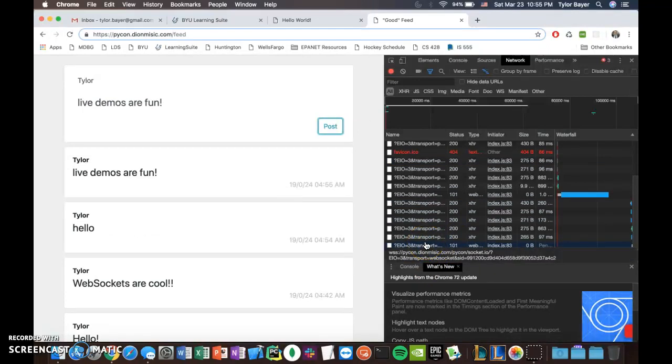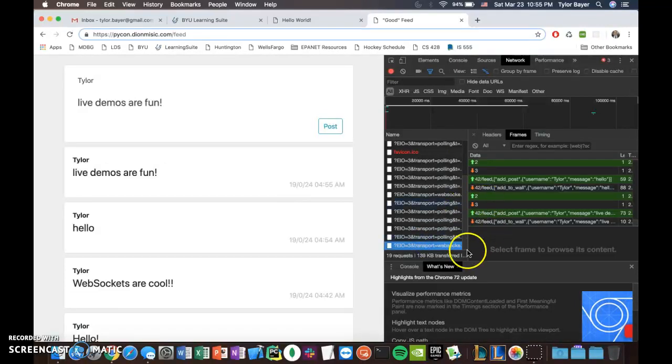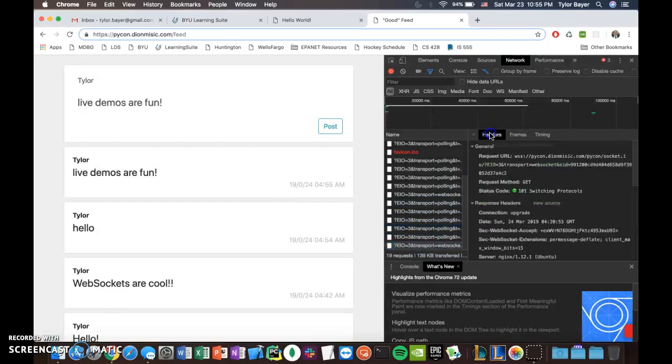You can notice that it's not an HTTPS URL, it's a WSS, which means it's a, well, let's see if we can get it to show up. I can click on it and it's a WebSocket. So the connection is upgraded, basically meaning it's upgraded to this WebSocket protocol. Yeah, here we see WebSockets.